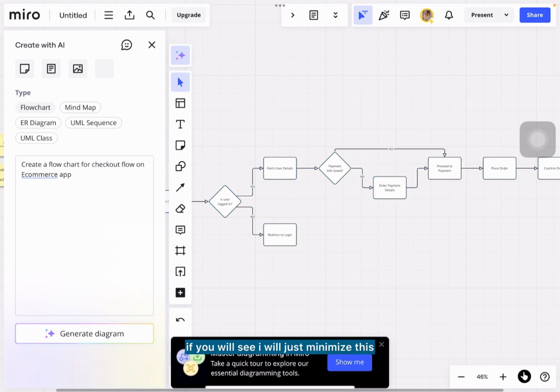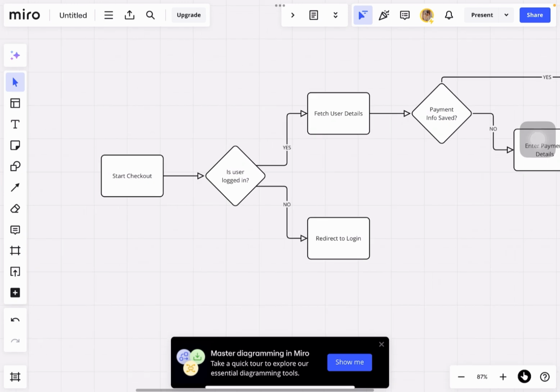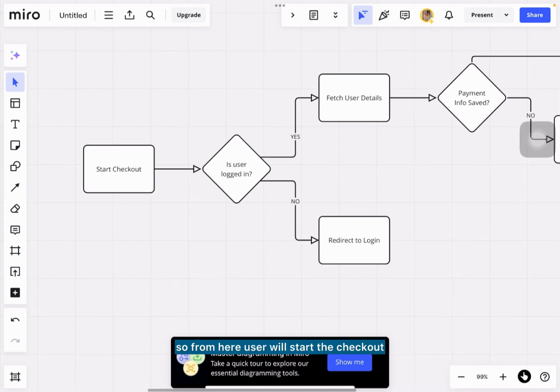So if you will see, I will just minimize this. So from here, user will start the checkout. Then is user logged in? If a user is logged in, then they will be directly redirected to the checkout process, like adding their name, address, then they will be redirected to the payment gateway, like that. And if they are not logged in, then they will be redirected to log in to their account.